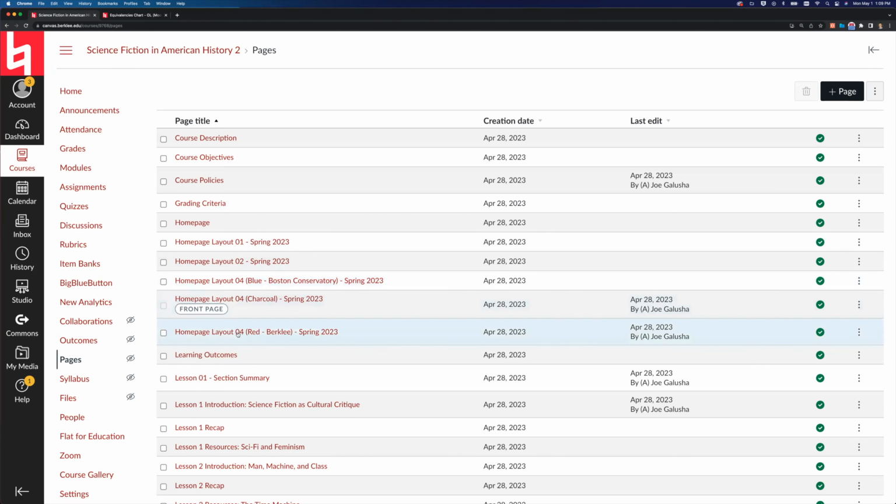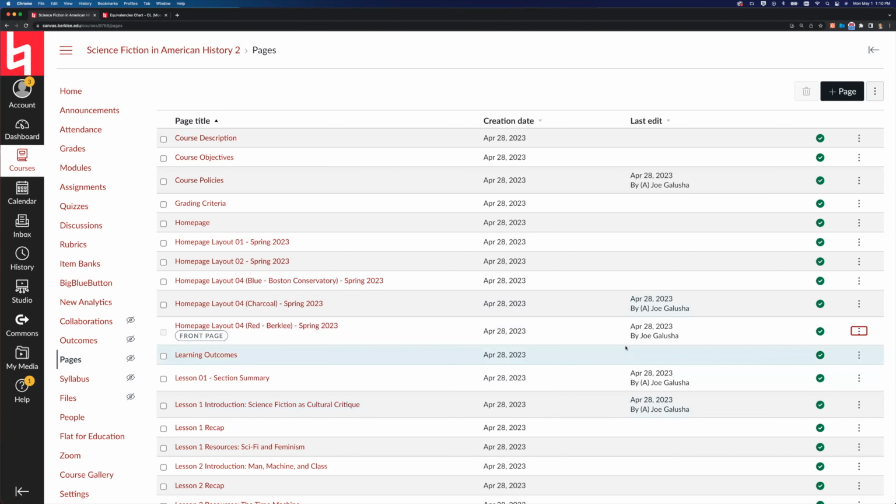And layout 4 has a few different color options. Just because it says blue Boston Conservatory and red Berkeley doesn't mean that those are the only learning environments those should be used in. We just used those official branding colors. So if you're so inclined to make those choices based on the branded colors, that's available for you. I'm going to use the same layout, but I'm going to use the red one to start building out.